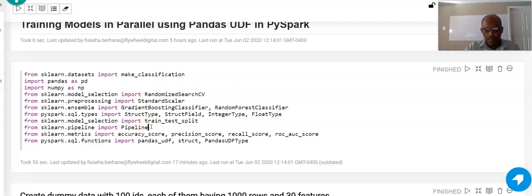I'm just importing these packages to show the capability that you can parallelize any complex function using Pandas UDF with PySpark. As far as your function is able to run with Python, and if you correctly define your schema, any kind of complex function you can run in PySpark.